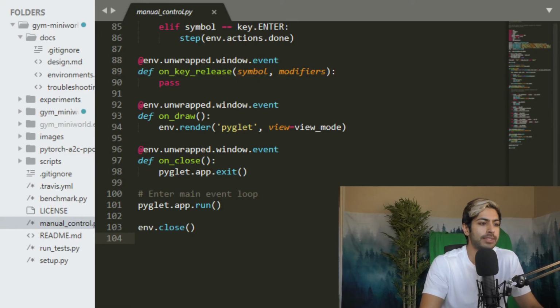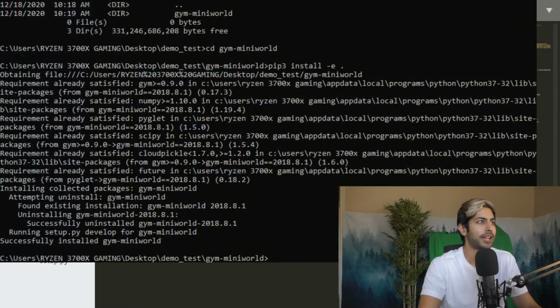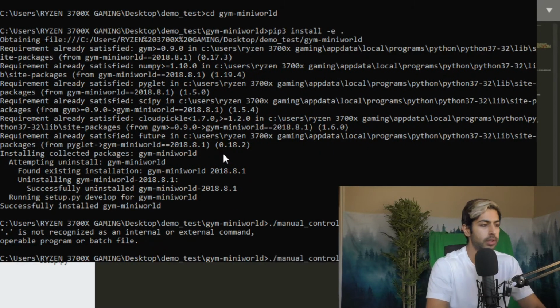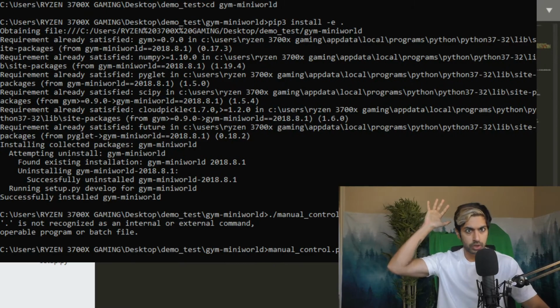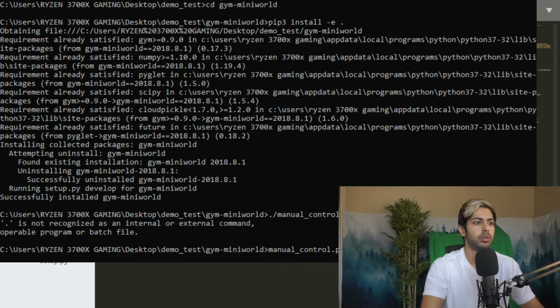We kind of want to test this out though, right? We don't just want to have that code. So let's run the code first before we do anything. They say that in order to run the sample, we just type that in, manual control. So we'll do that, manual_control.py. Let's go.